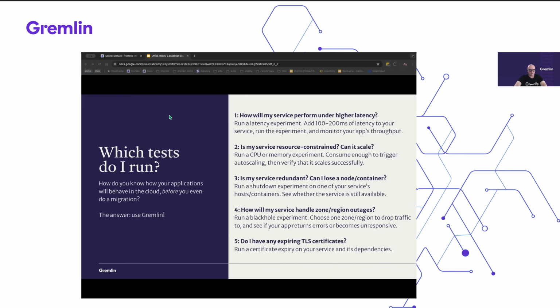Is my service redundant? Can I lose a node or a container? We can run shutdown experiments inside Gremlin to restart the host, restart the containers, and make sure that you're redundant and resilient to those sorts of activities.